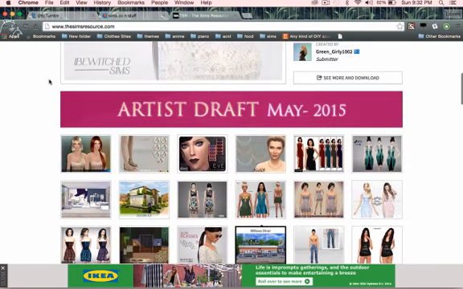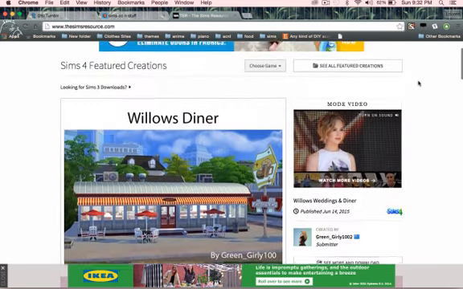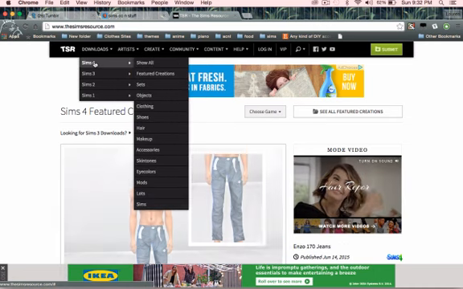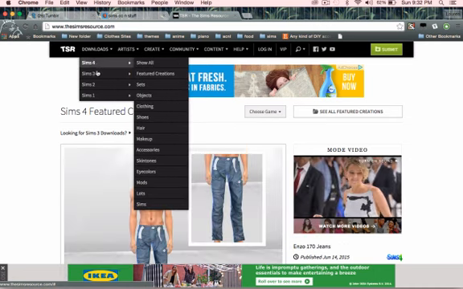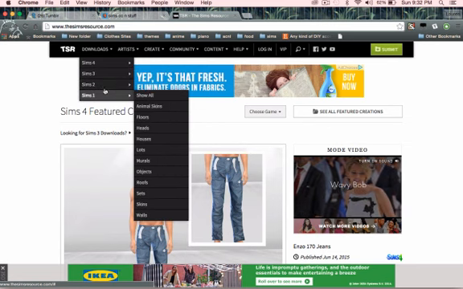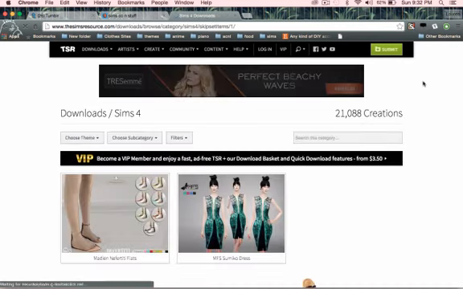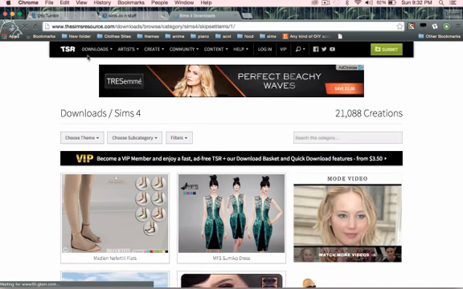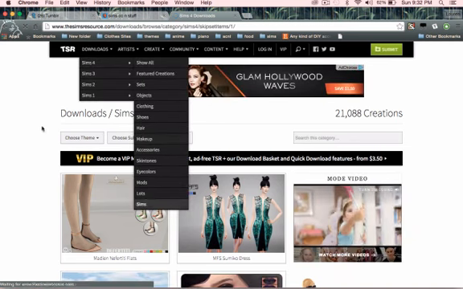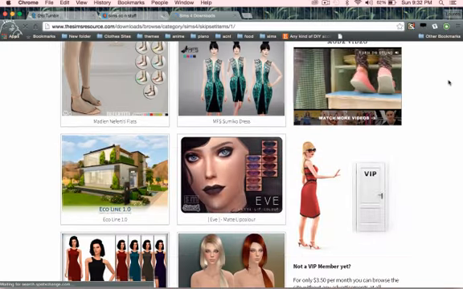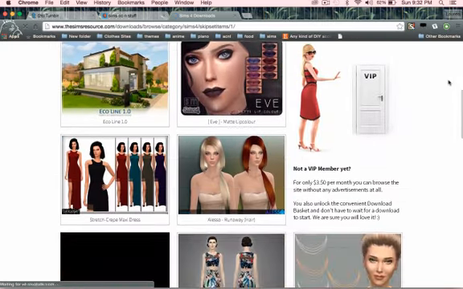On the front cover we see featured creations, but I want you to go to downloads and Sims 4, and actually you can search custom content by game. So if you have the Sims 3 or the Sims 2 or even the Sims 1, you can find custom content. I'm going to click show all, but you can find whatever you're looking for. If you want custom content hair, makeup, or clothes, you can find it all here. Alright, so I'm just basically going to look for what I like, and then I'll get back to y'all.